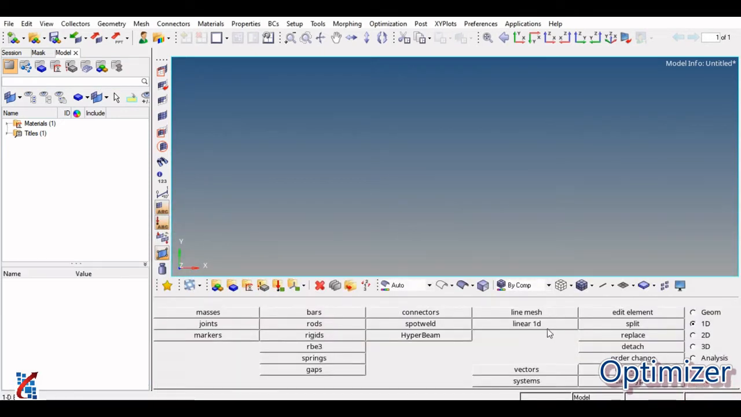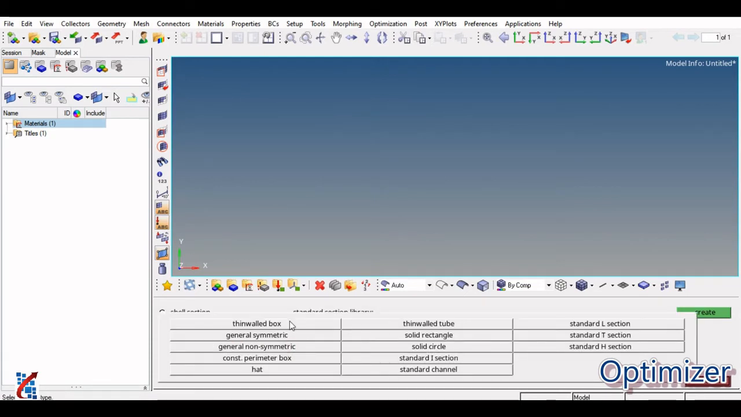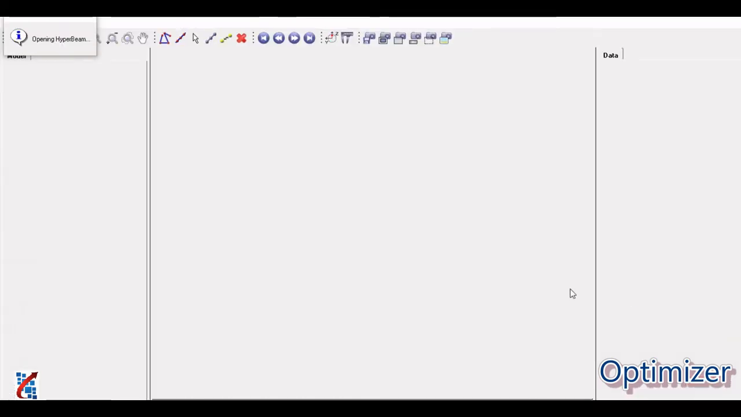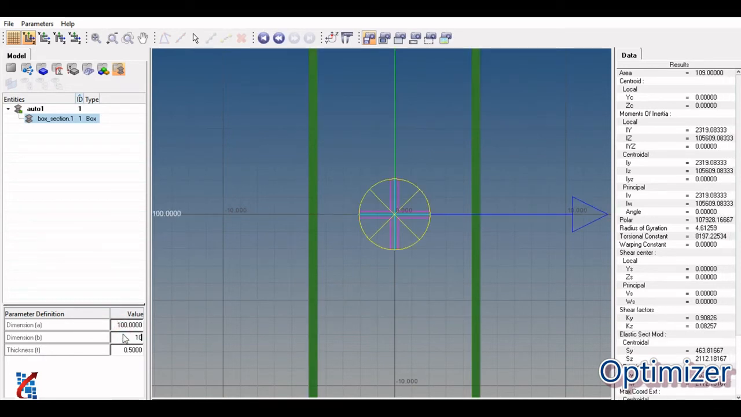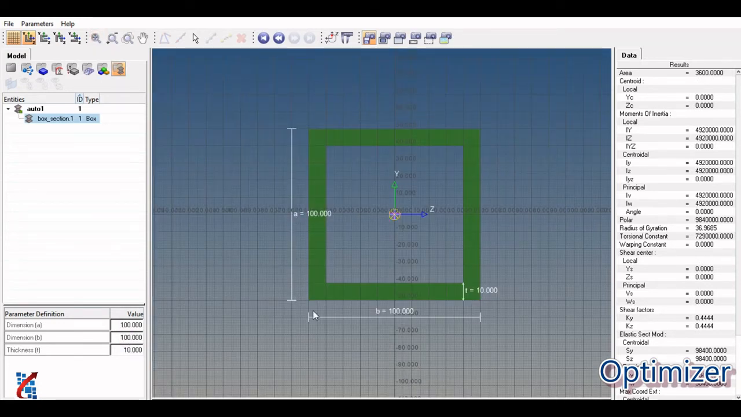Just click on return and return. Now the next step is H. H means HyperBeam. The material we have defined. Now for HyperBeam, go to 1D HyperBeam, and from here you need to select thin walled box, because a hollow rectangular section is there, that is the thin walled box we are going to define. Now click on create, and from here you need to enter dimension A and dimension B, that is 100 by 100, and the thickness is 10. So this is the cross section area: 100 by 100 and the thickness is 10 mm.